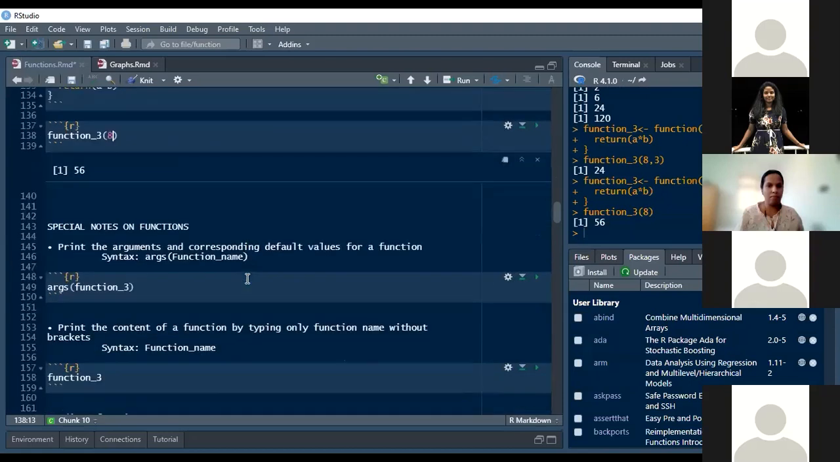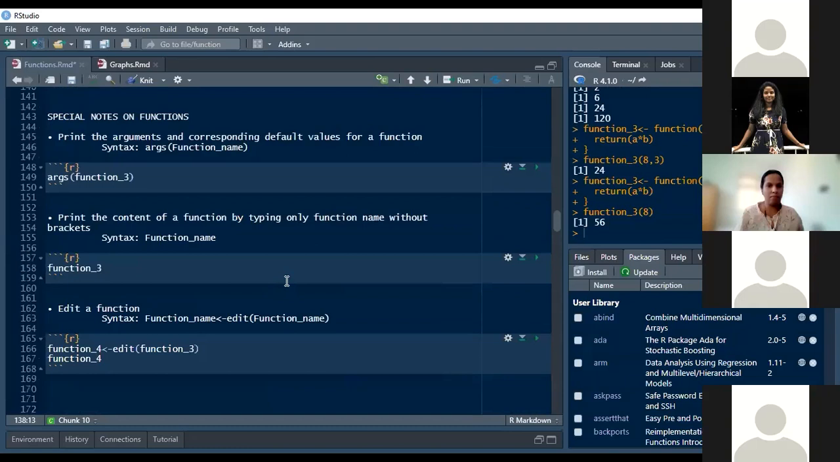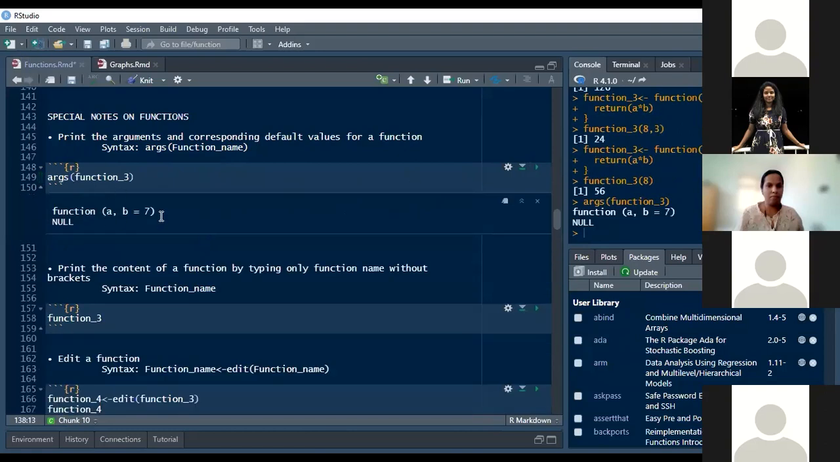After that, I will quickly go through some special notes on functions. When you want to print the arguments and corresponding default values for a function, we can call the built-in R function args. Here you have to give the function args and give the corresponding function name. Here I have given the function name as function3. So it will print the corresponding arguments and the default values for function3.